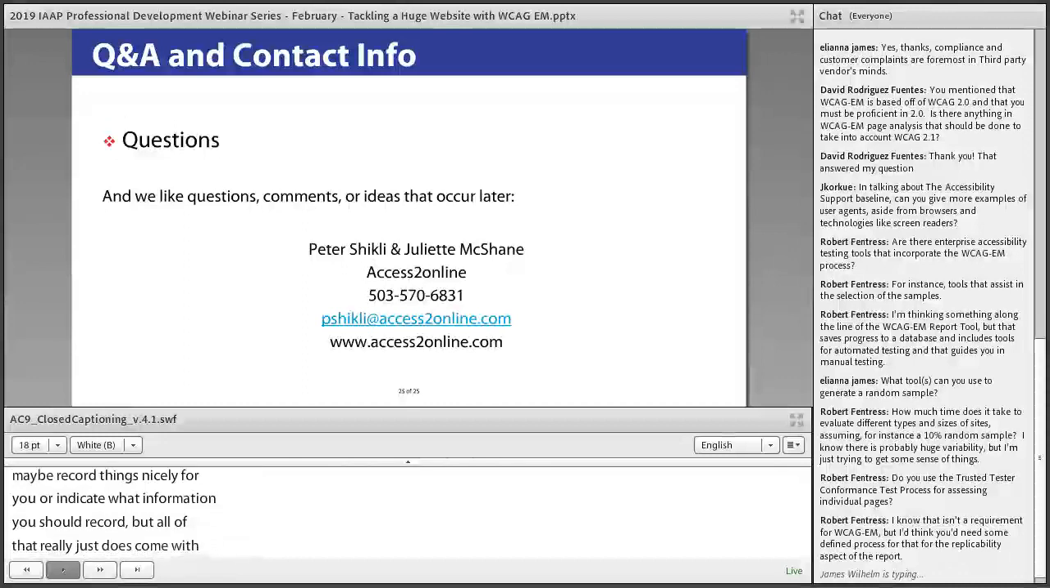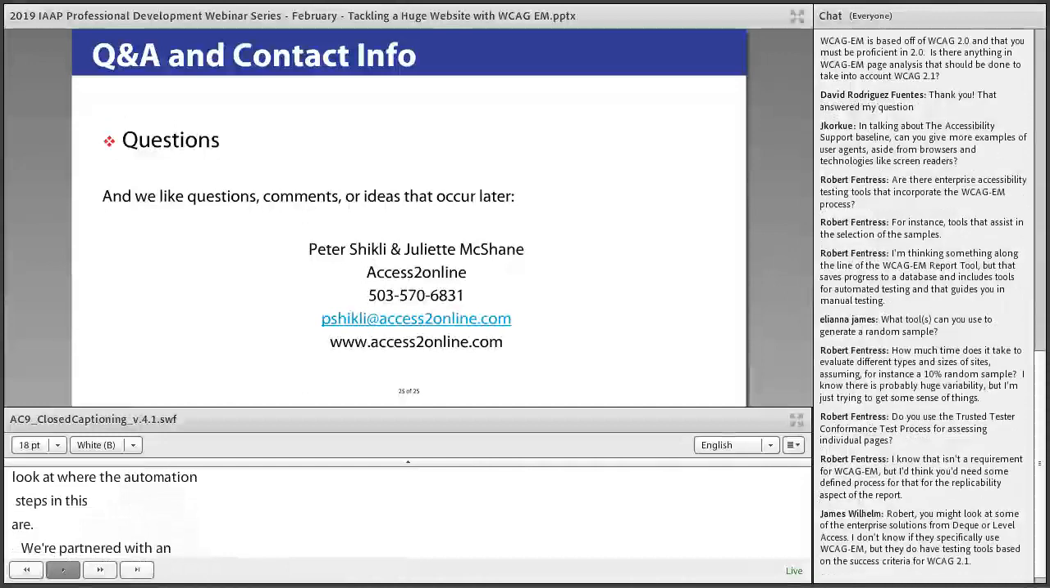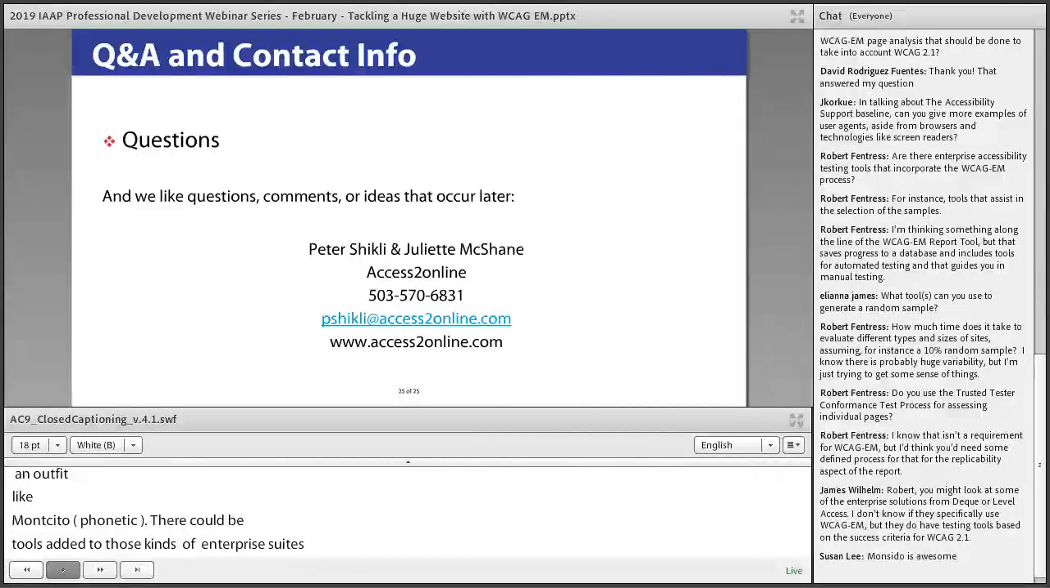If I could weigh in, if there's any of the accessibility tool vendors, then I would challenge you to take a look at where the automation steps in this. We're partnered with an outfit like Monsido, for example. They do site-wide analysis looking for accessibility violations. There could be tools added to those kinds of enterprise suites that at least help with the recording issues that Juliet mentioned. And we have looked and have not seen it, and we wish that someone would produce those.